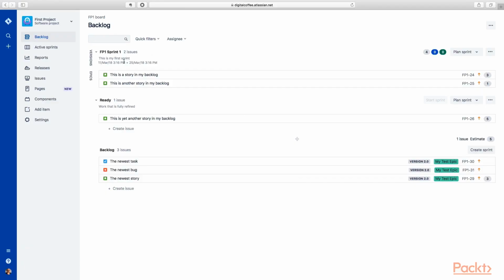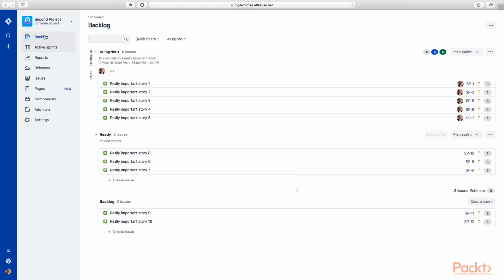And you'll remember in the last video, we created a sprint called FP Sprint 1, and we had our queue of ready work and the rest of the backlog. However, since that sprint just started, let's take a look at a sprint that's already running. All right, so let's hop over to our second project. You can see here we are in the middle of SP Sprint 1 right now. You can see these are the items that are contained within that sprint. Here's the ready sprint of items that are ready to go, and here's another couple stories that are in the backlog in priority order.